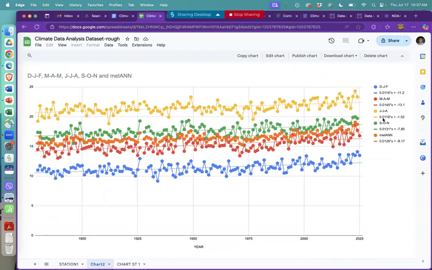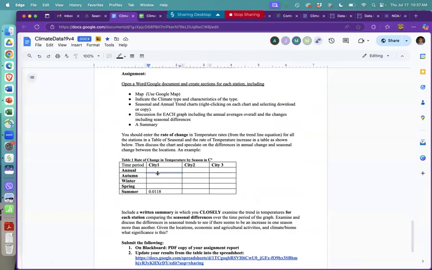Sometimes it can be negative too, okay? Sometimes the trend can be negative too, and that's not scary. It's okay. Whatever you get is whatever you report. Once you have that, you have to manually type it in here in this city's row, for annual, winter, summer. So you have to manually type it in here.